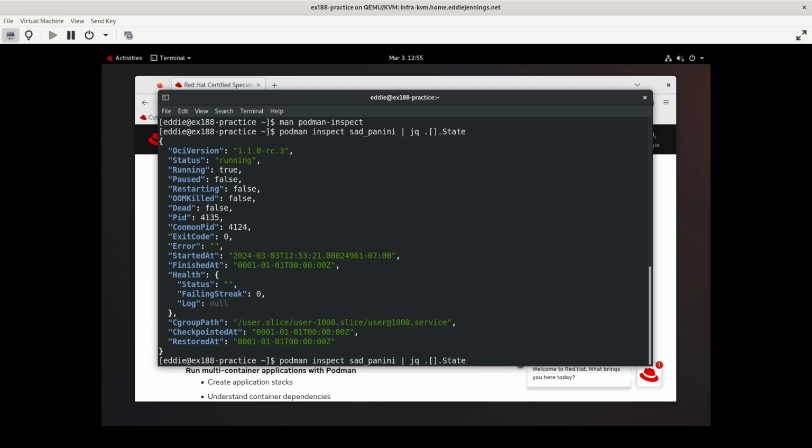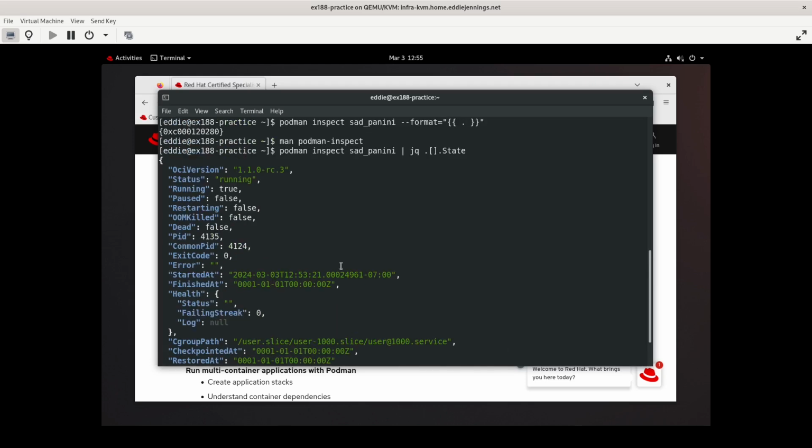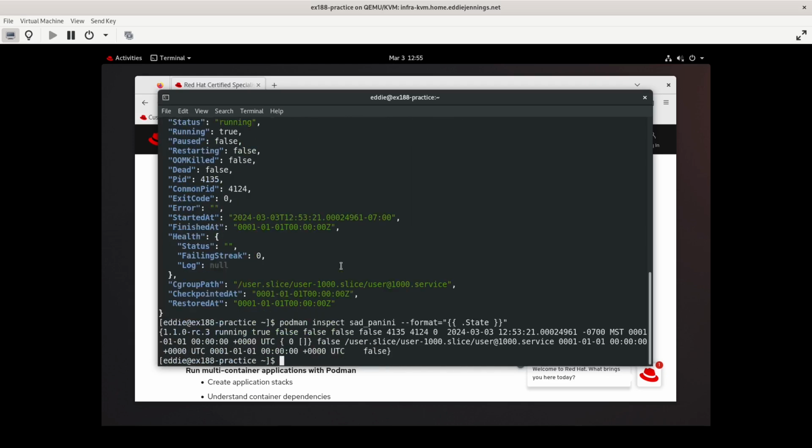Let's see if we can get this with the other format. Format equals. Okay, so that gave us the same information but output in a different way. I find JQ, at least for me, to be far more useful. But that's really what Podman inspect is doing. It's giving you all of the metadata and facts about whatever it is you're inspecting.